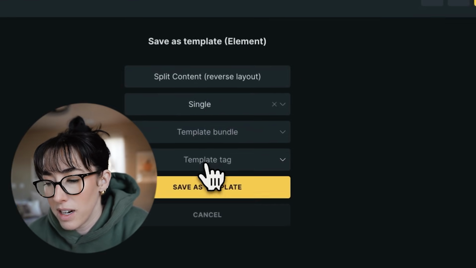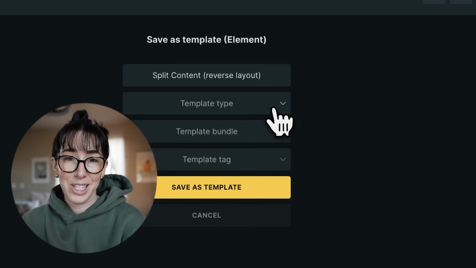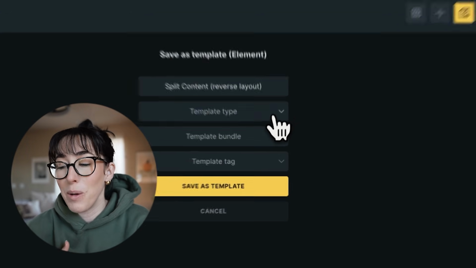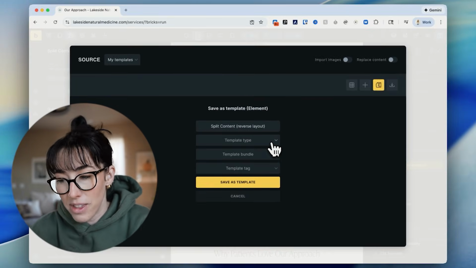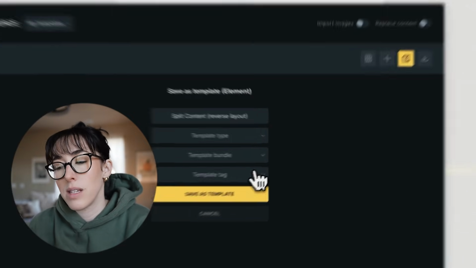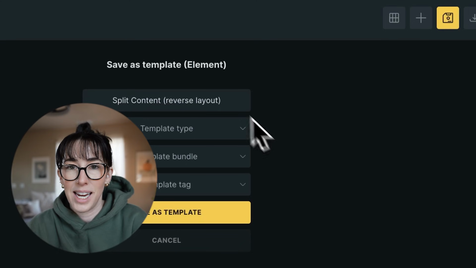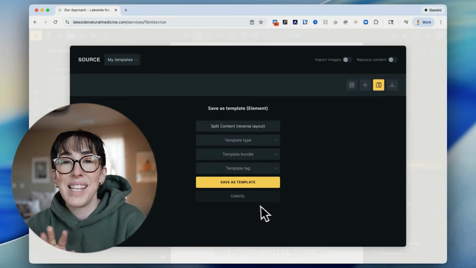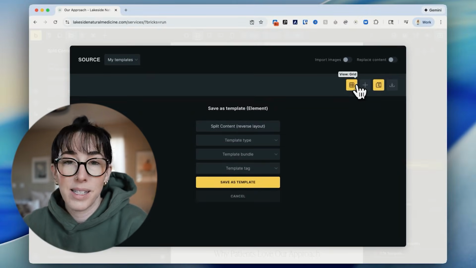You would just go in here, and we would probably just save this as a section because that's really what it is. But if you wanted to save like the entire thing, then you could do it as single and save it as a whole page. So there's tons of ways to save this as you're designing, because I know sometimes that's an easier workflow. So I love that Bricks allows you to do that.